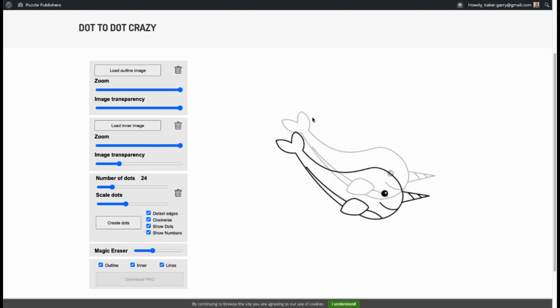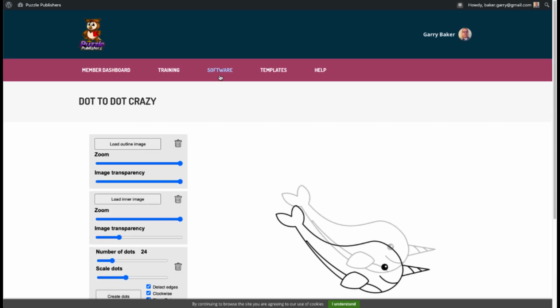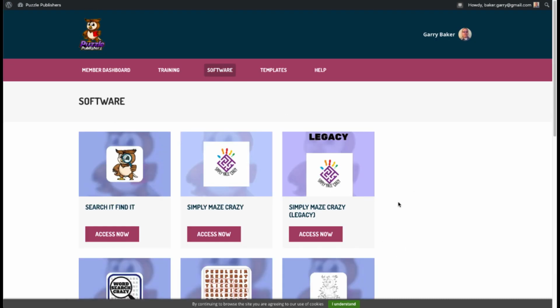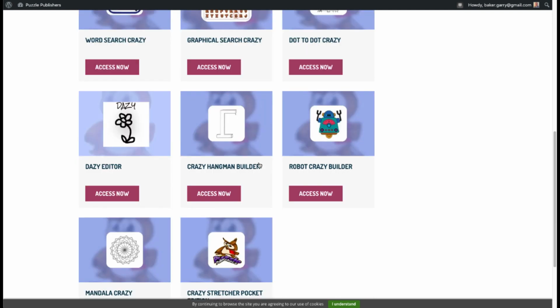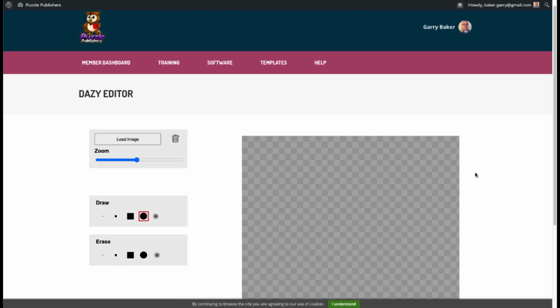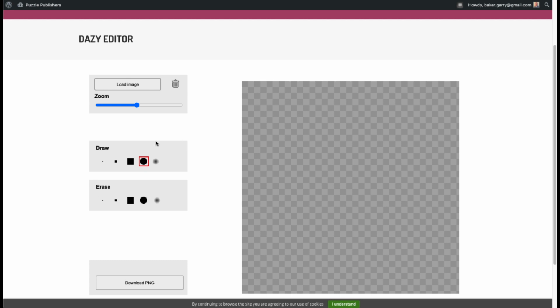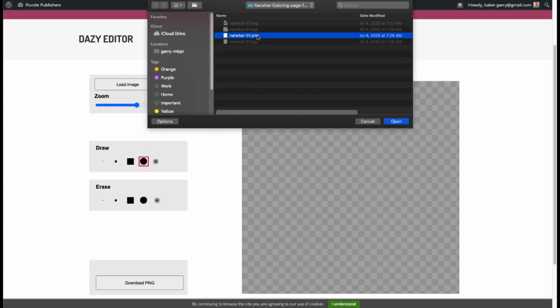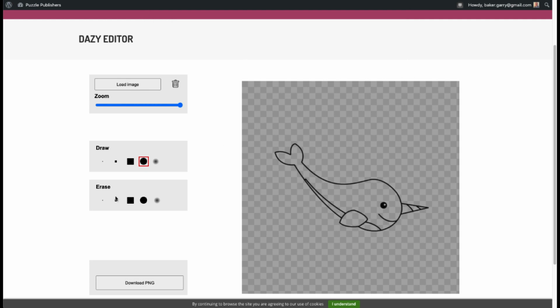So there's another tool here, right here inside of Puzzle Publishers, that you can simply open inside the software. And when you scroll down, it's called the Daisy Editor. And inside the Daisy Editor, it has two functions. It allows you to draw and erase. So what we're going to do is load that narwhal image. And at this point, we're just going to erase this outer edge that you see right here. We'll just quickly erase this.